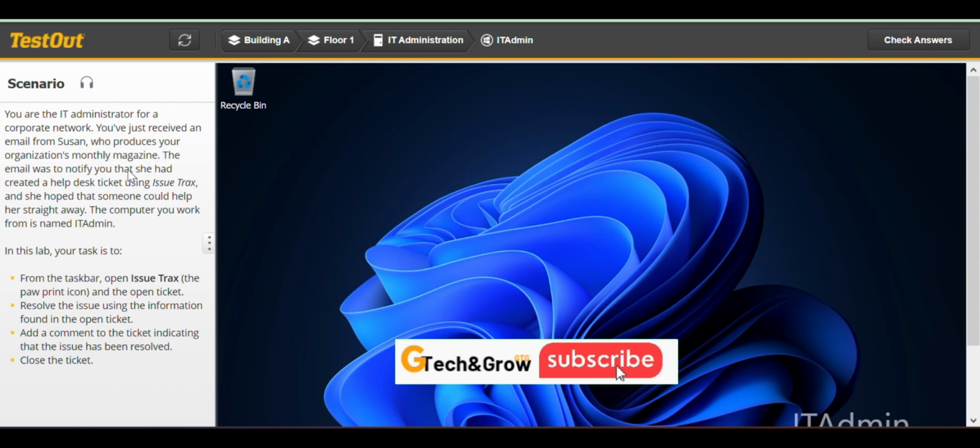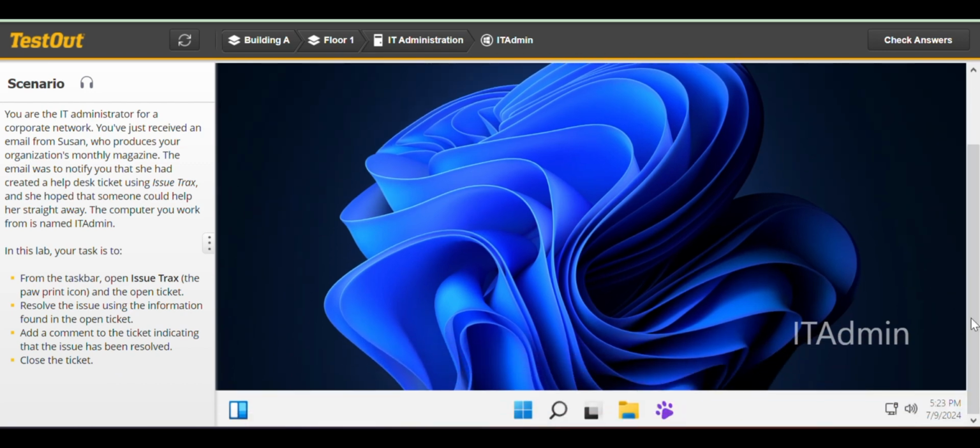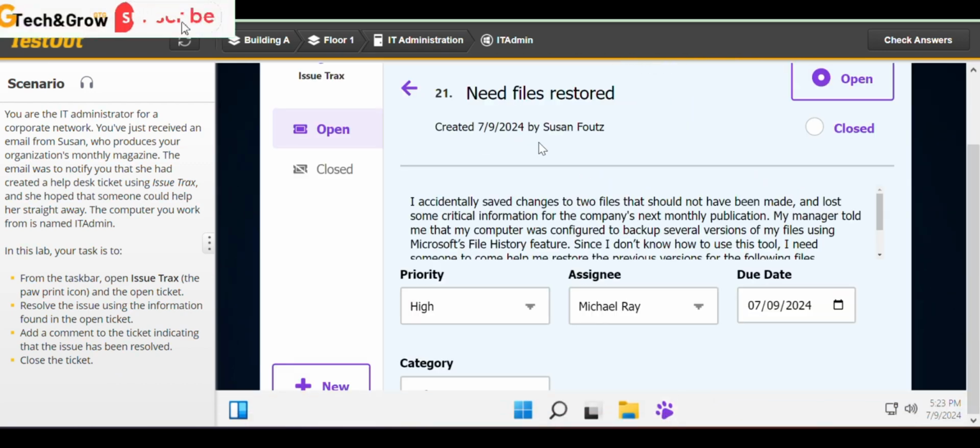In this lab, your task is to, from the taskbar, open Issue Tracker, the PowerPrint icon. So you go ahead and read everything. So we go to Issue Tracker to get the information that we need. From there, you can see all the details on the ticket and everything that we have to do.